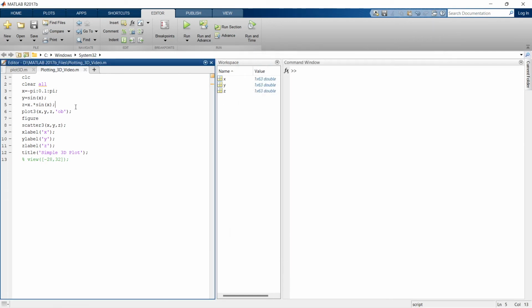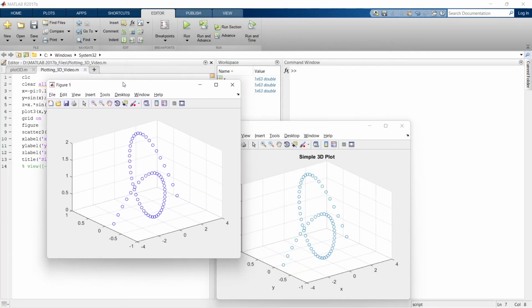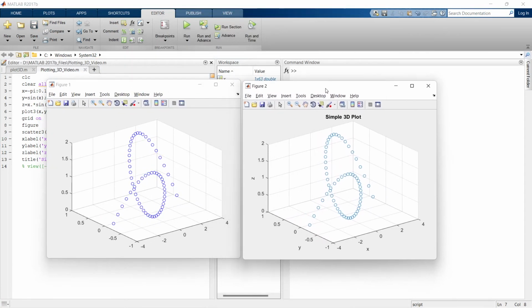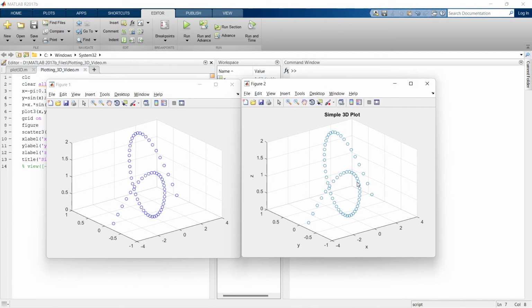So let's close it and let me turn on the grid. So now figure 1 represents plot 3 and figure 2 represents scatter 3. So these both graphs are almost similar. The only difference is in the color.